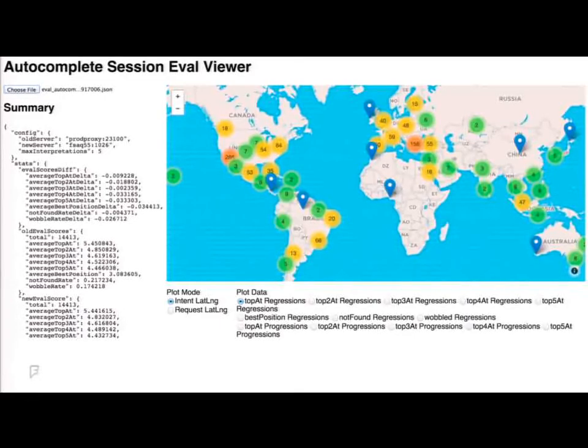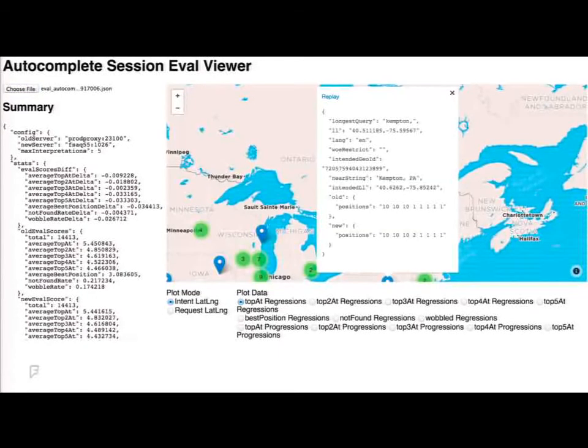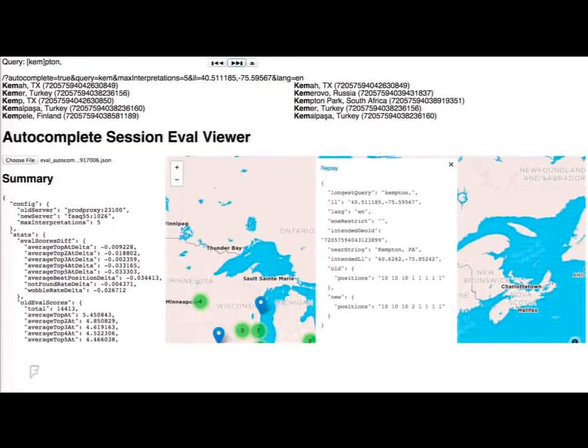The end result is a tool that looks something like this. So off on the left, you have like high-level scores for the candidate versus the baseline. And on the right, there's a map showing you whatever you select from here, individual regression or progression buckets. There's also a list that you can't see in the screenshot. And what you can do then is drill down into individual queries and replay them one character at a time to see what the user saw, right?